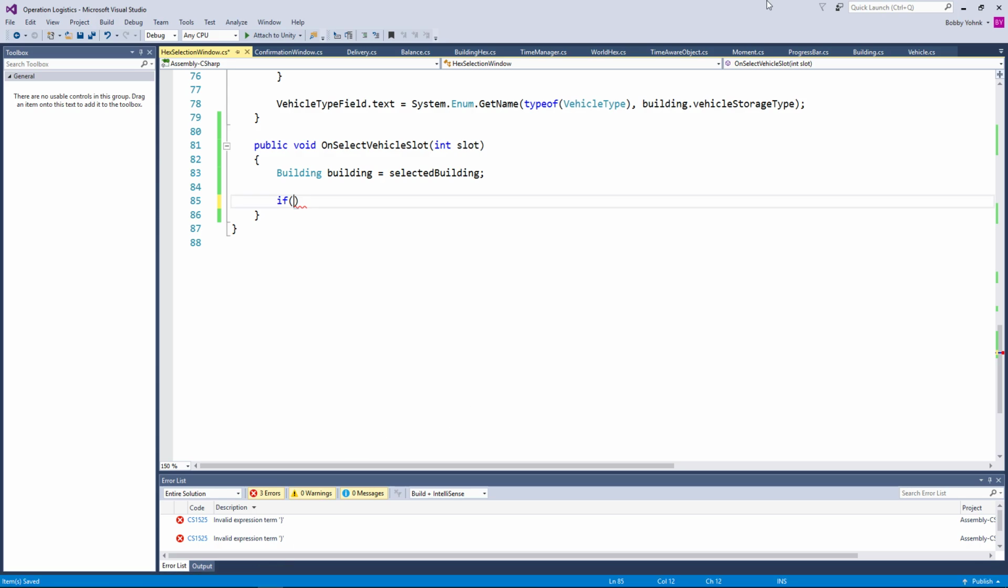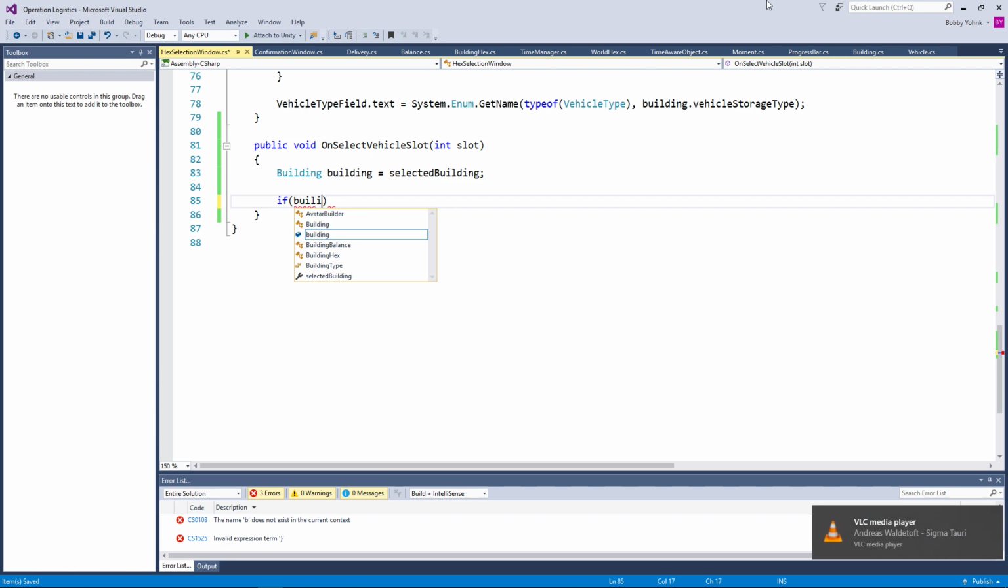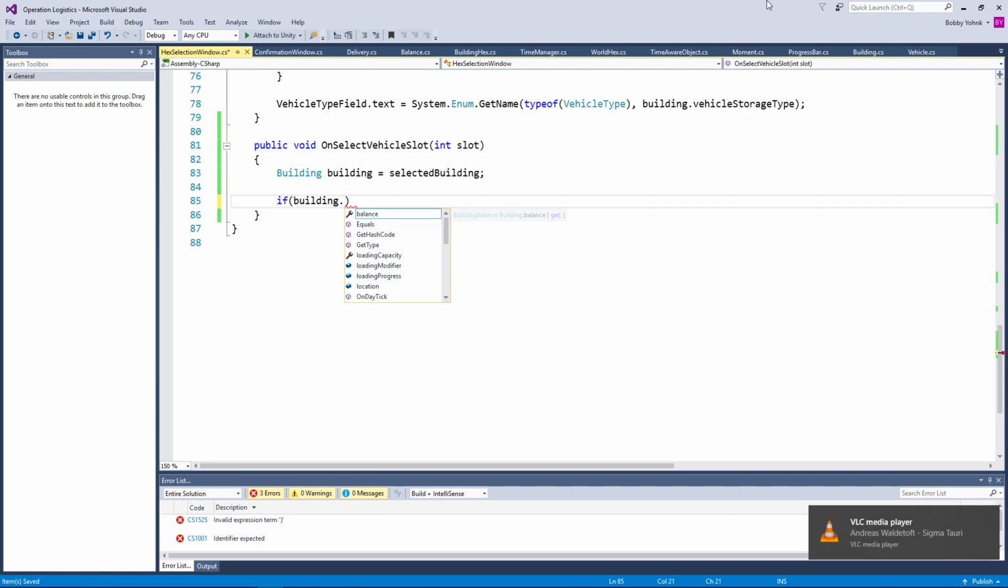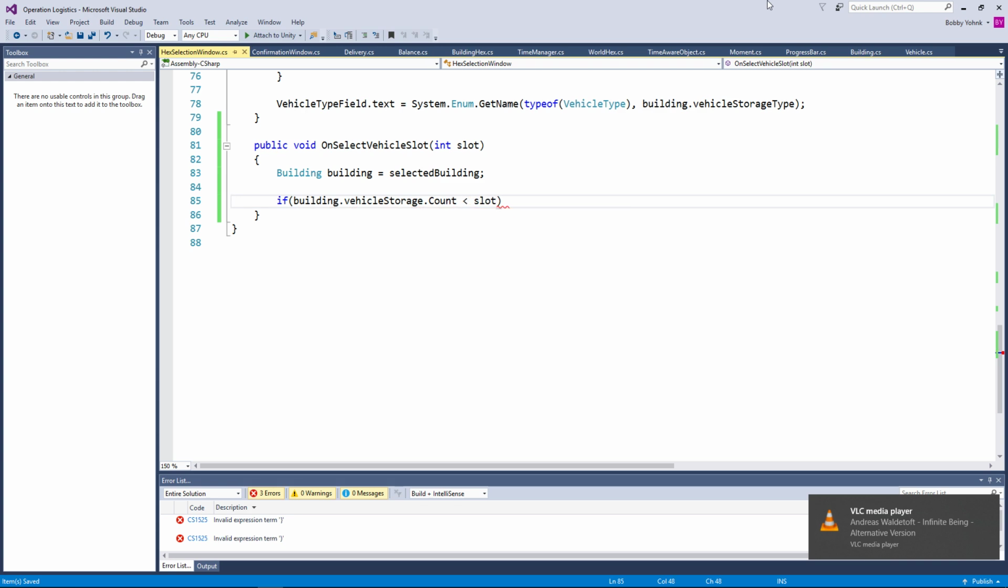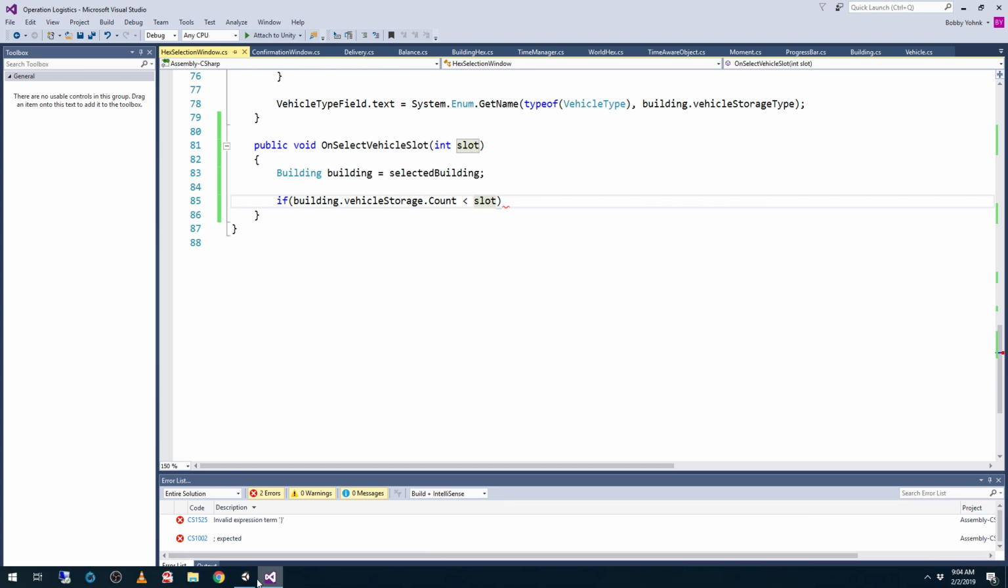if building dot vehicle storage dot count is less than slot. Let me just double check that here.